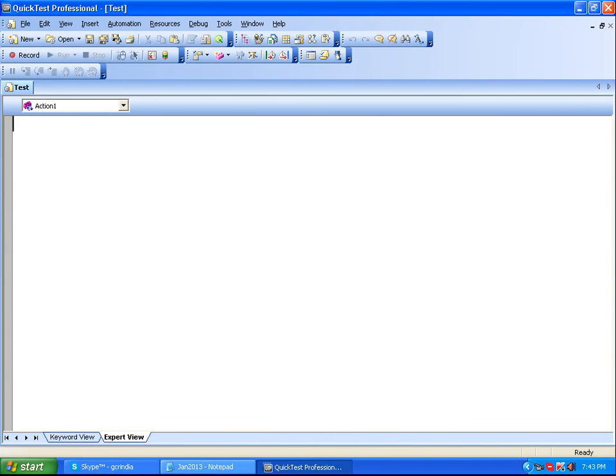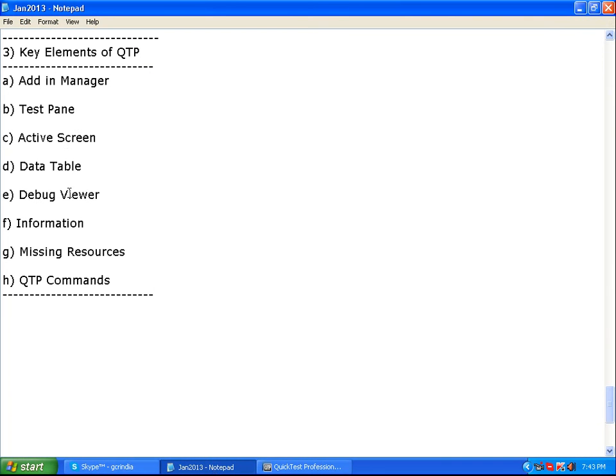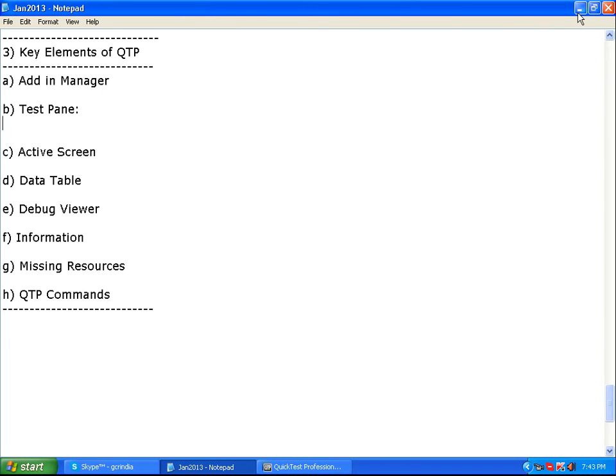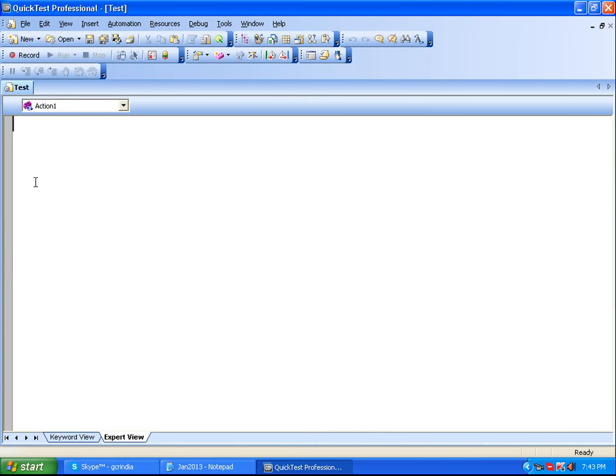Next topic, test pane. What is test pane? Pane means an area. Test pane is this white color area. It is an area where we generate, edit and view test script. It is the editor of QTP tool.